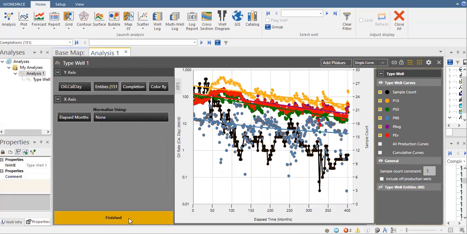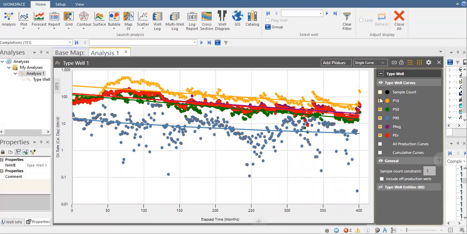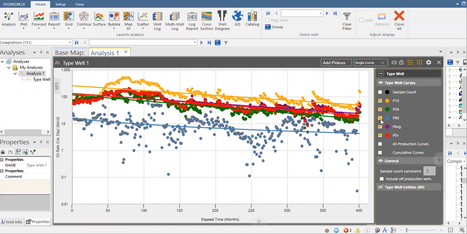Okay, and then finished. All right, we are here again, and then I want to uncheck sample count, for example. You can also uncheck the P90 if you want, or if you are just concentrating on P10, P90, and P50, you can uncheck the P average. You can also uncheck the PF. So there you have it, your P10, P90, and P50. And of course, the decline values.